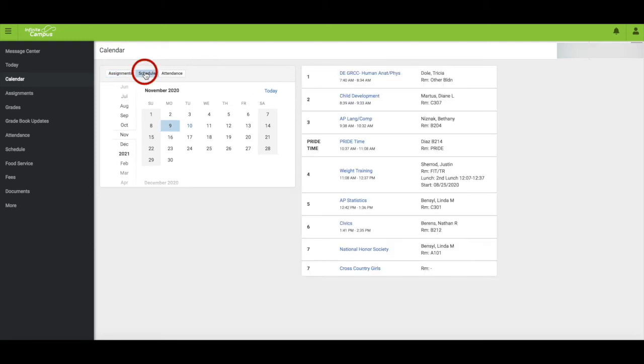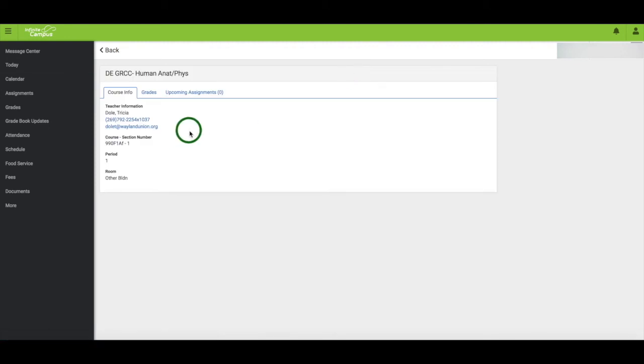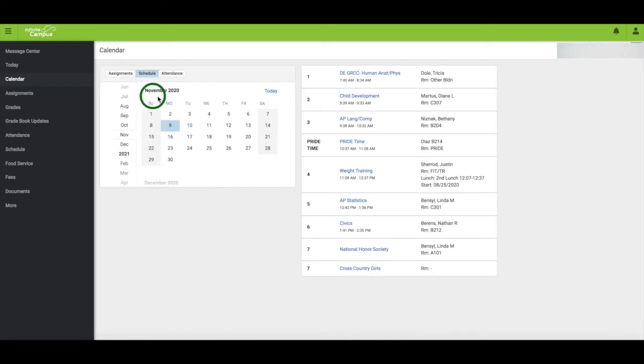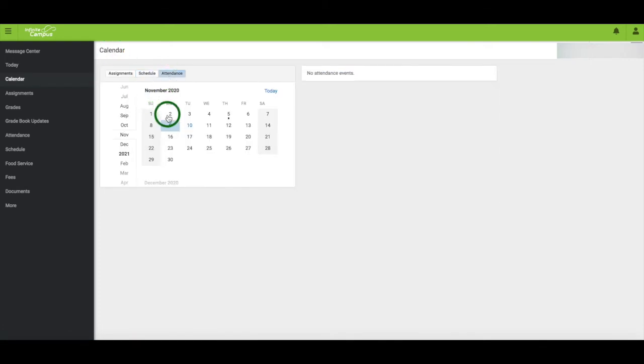I can take a look at my schedule and I can even click on this schedule and I can see important information like who the teacher is and contact information for them. I can also go to attendance and I can look back and see if my student was marked absent or tardy for any classes.